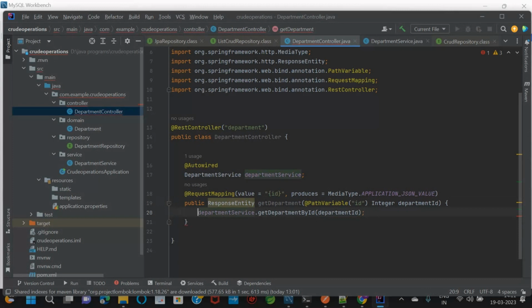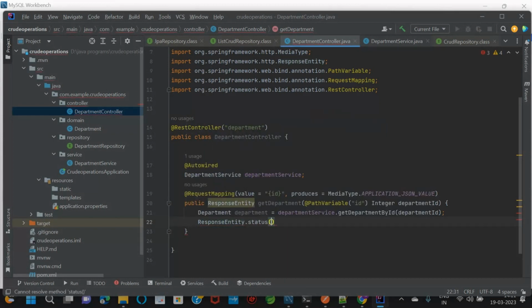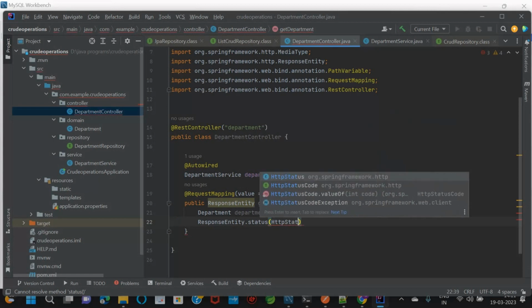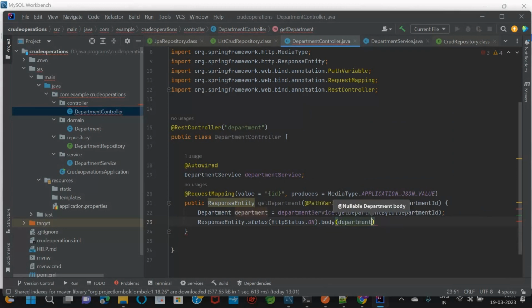So here we are getting the department object. Department equal to, let me import this class. We can directly return the department object here, but I would prefer to always use ResponseEntity. So we can use ResponseEntity, and then for the status I am going to use HttpStatus.OK, and then provide the body as the department object. This I would keep as the return. So this method is going to return the ResponseEntity object which has the department object and a status of OK.